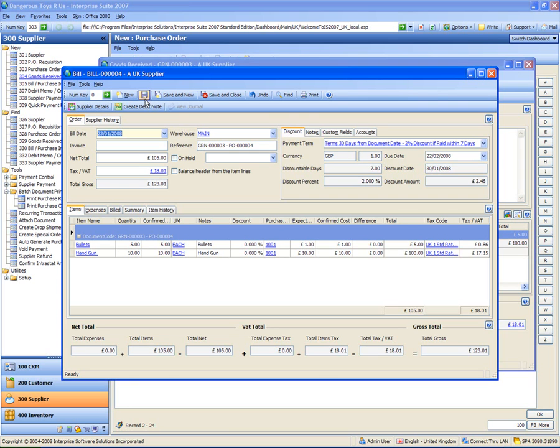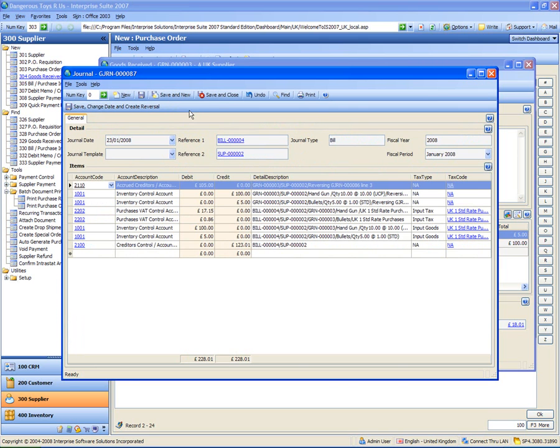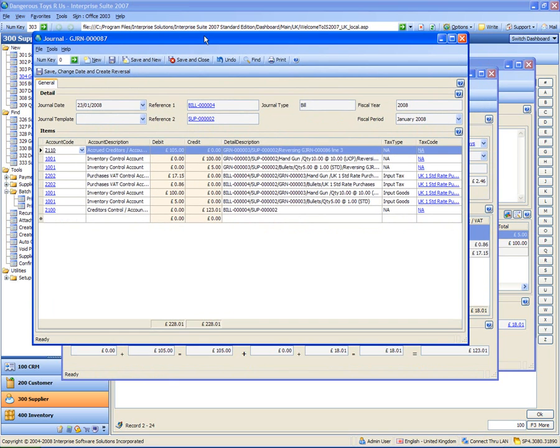Okay, so if I save the bill, I can then view the journal, see how the journal is constructed.